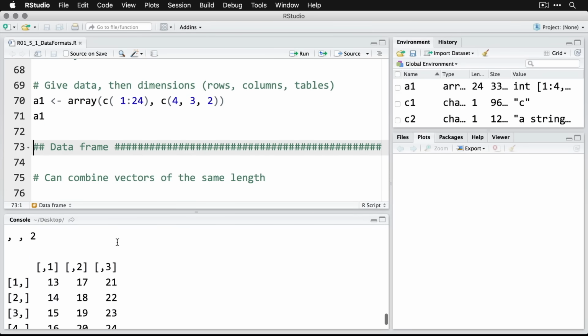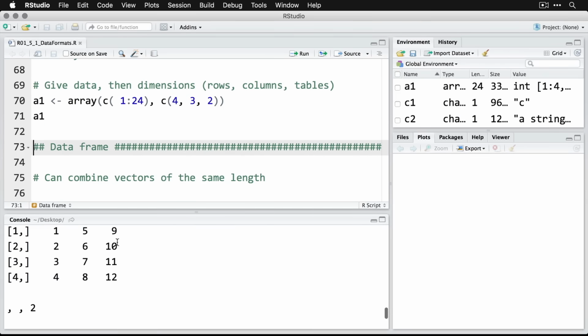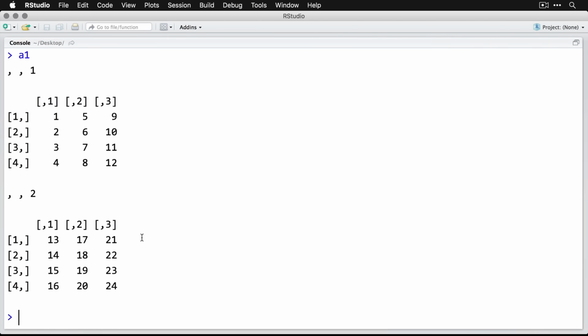You can see that I have 2 tables. In fact, let me zoom in on that one. And so it starts at the last level, which is the table. And then we have the rows and the columns listed separately for each of them.